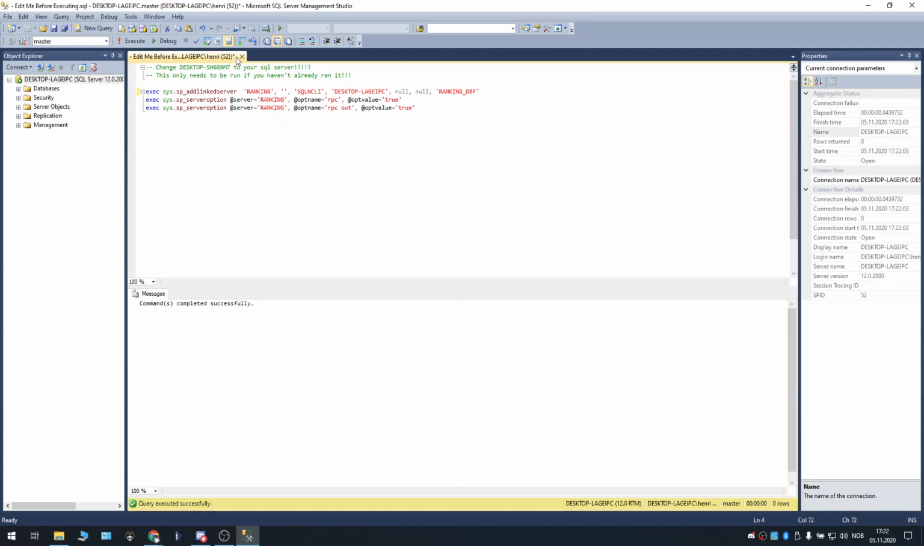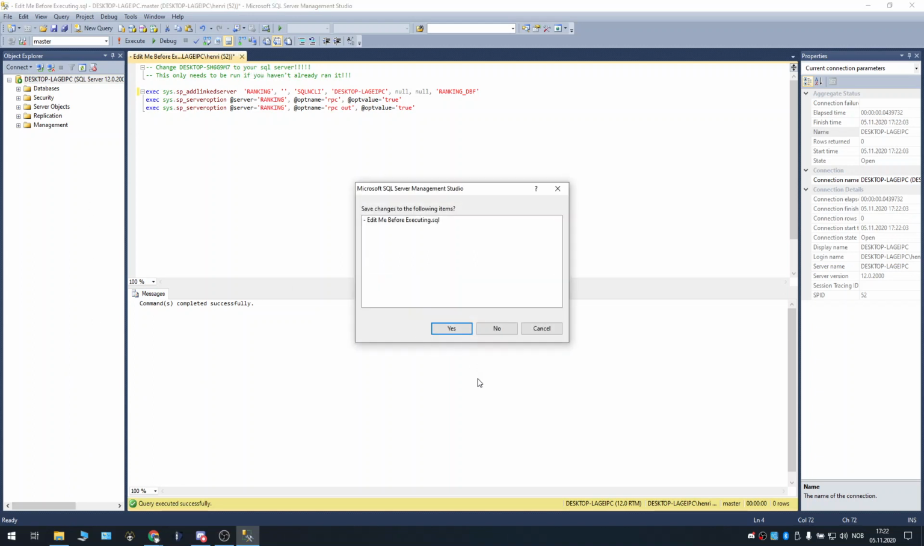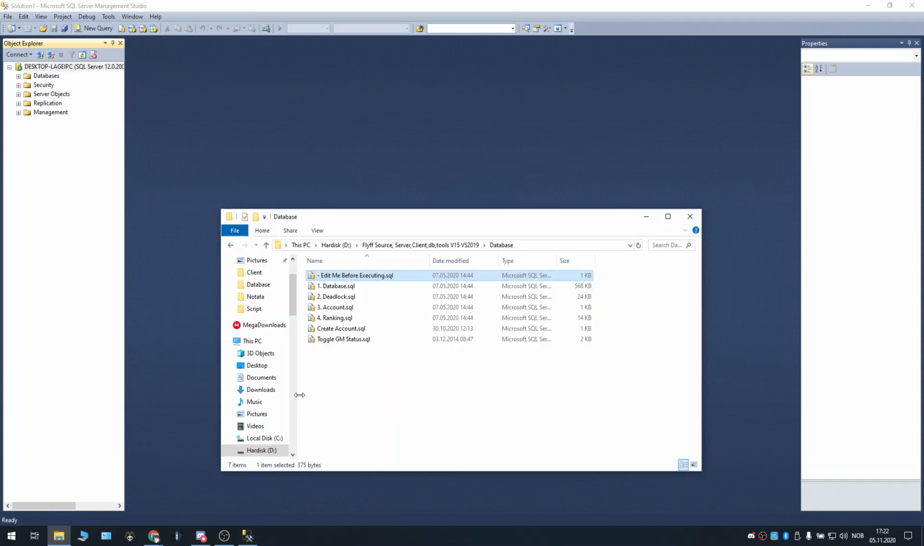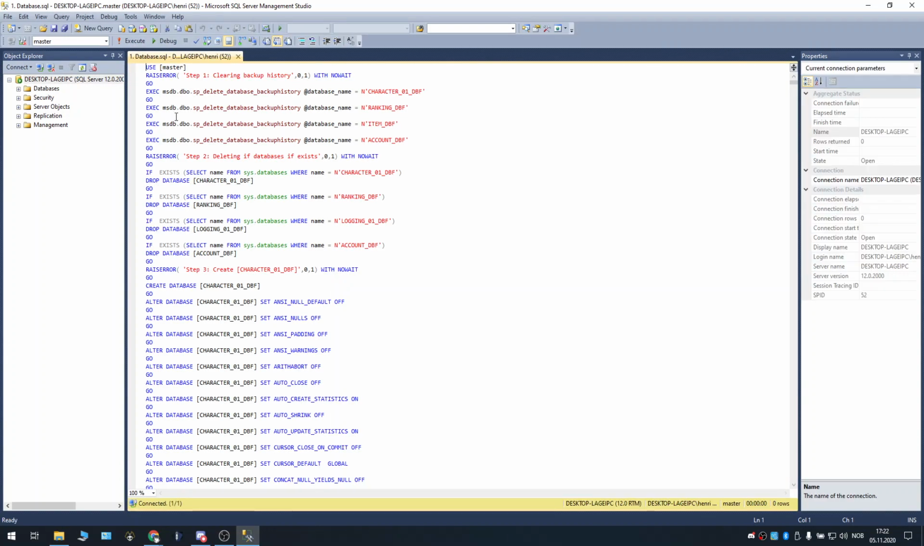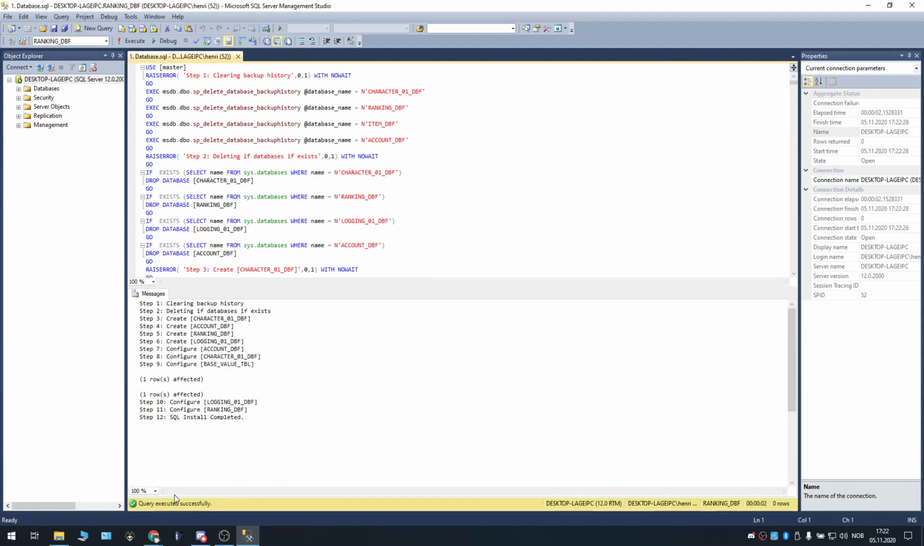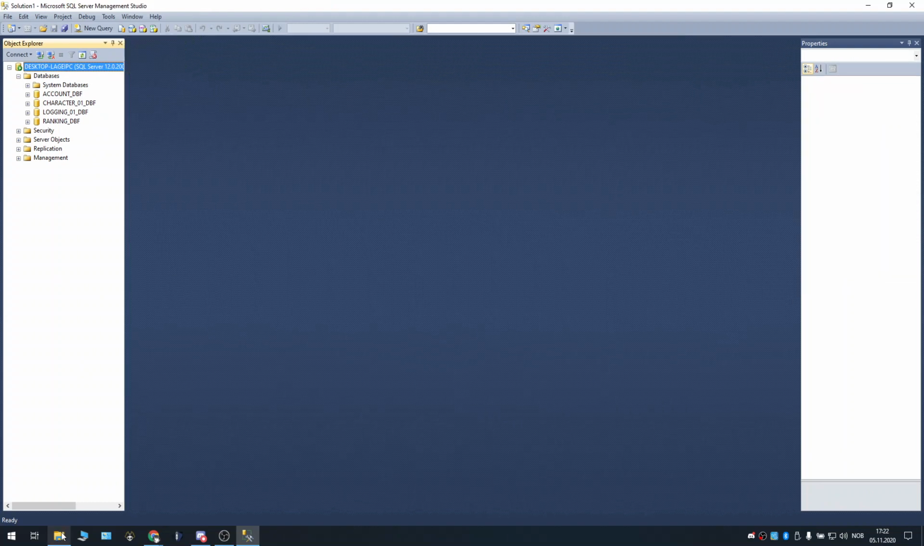Okay, so that's done. We can close that. We don't need to save changes to it. We already executed it. And now we're going to attach the other databases. We're going to start with this one, database. Everything here seems good. Click execute. Now it's executing it. And we got a few databases here: account, character, logging, and ranking. That's good. That's very good.